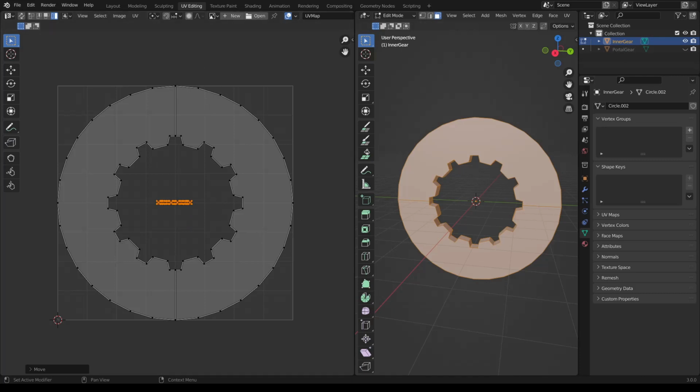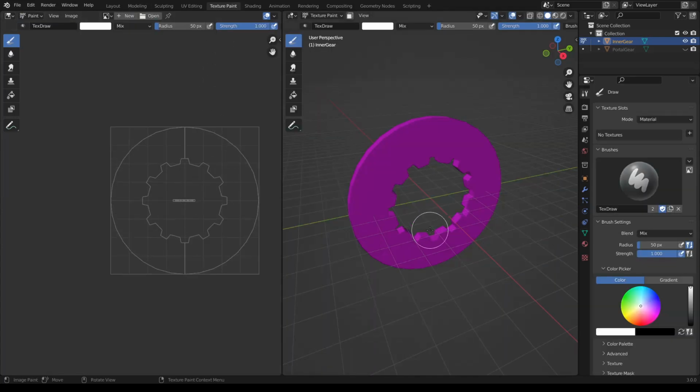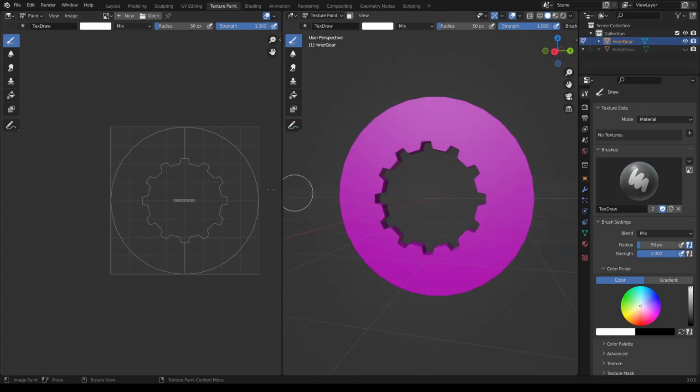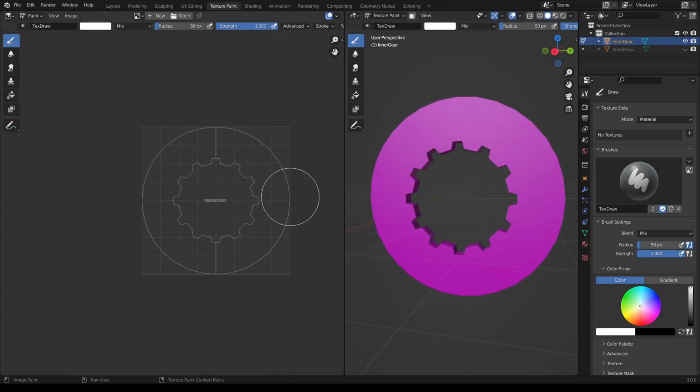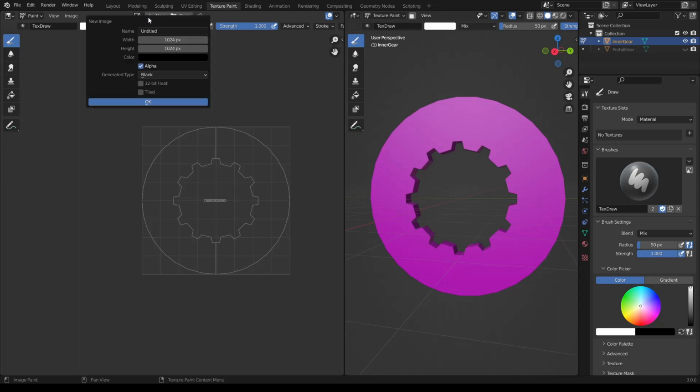And now what we want to do is actually go to the texture paint panel. And right now this thing is bright pink because it doesn't have a texture on it. So, or a material, excuse me. So let's go here and then create a new image. And we'll call this, I don't know, blue light. Kind of what it's supposed to represent.